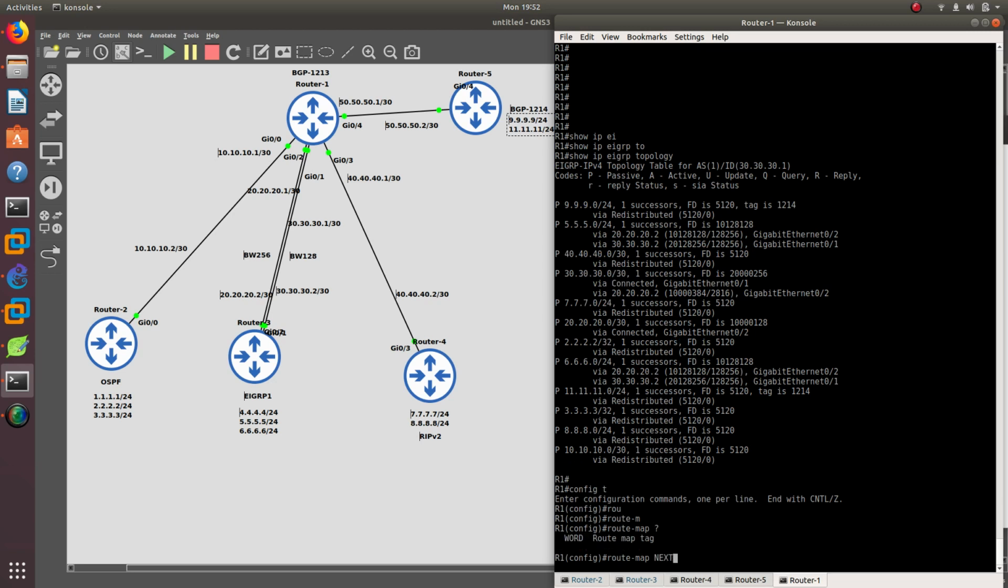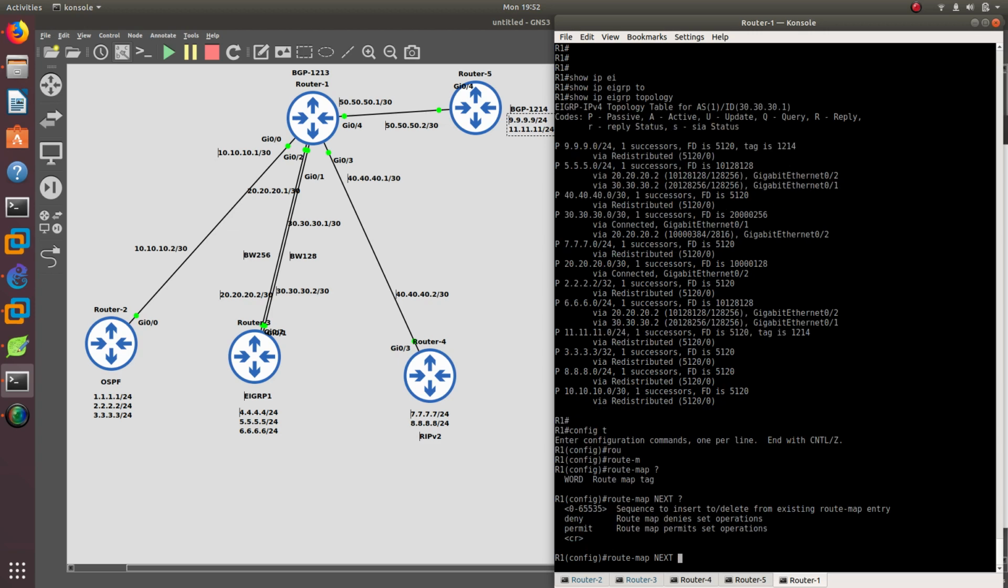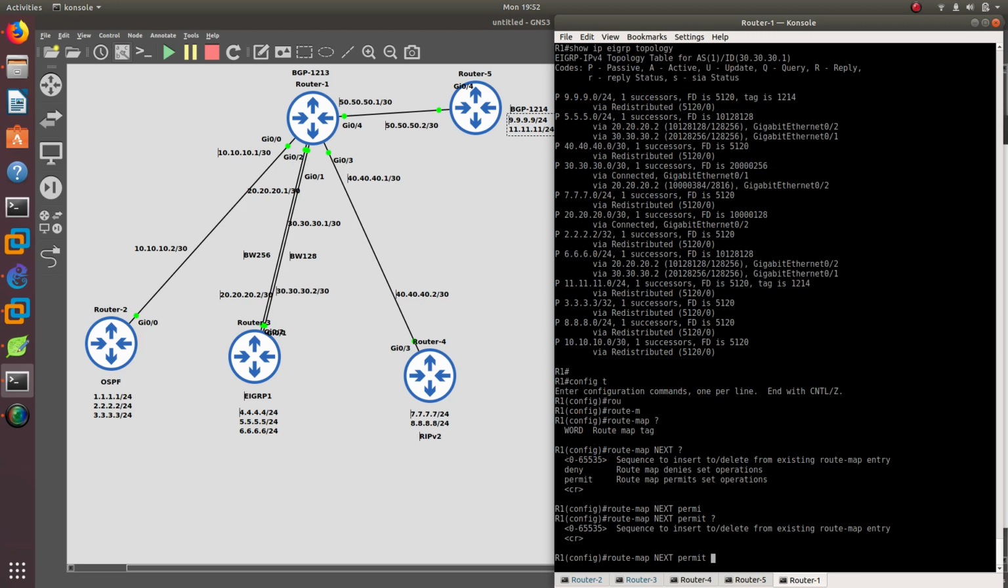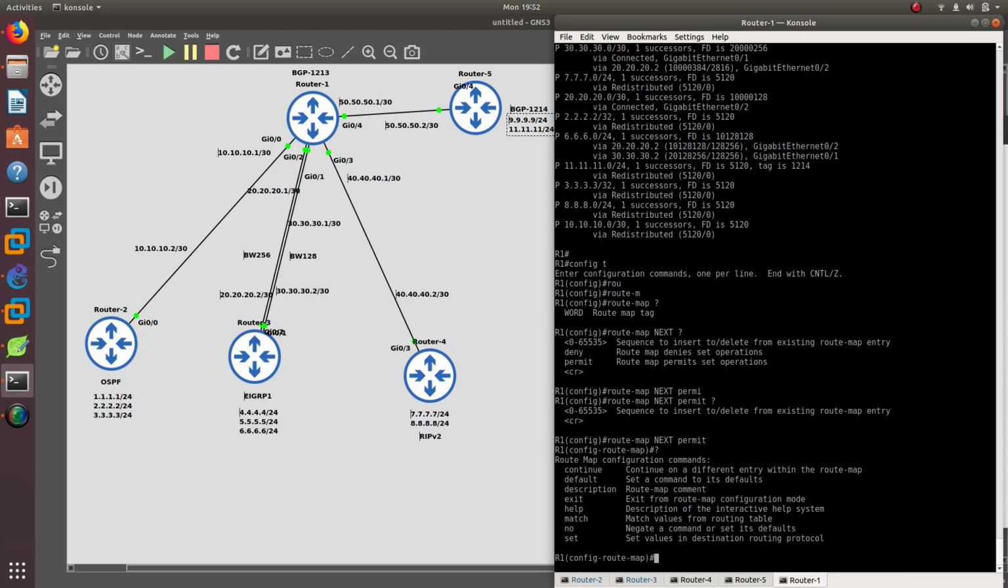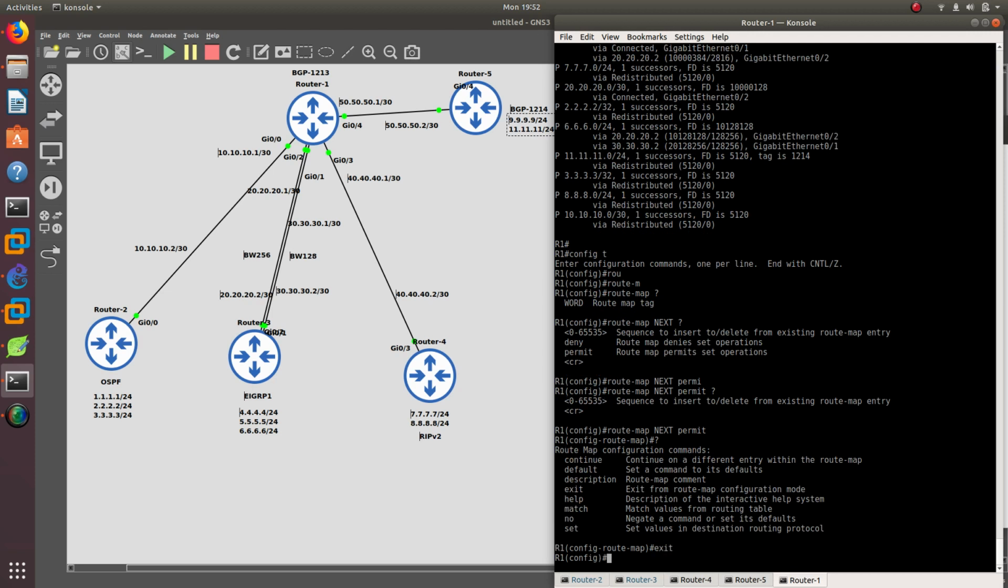We're going to name it next. And then what is it that you want to do? I want to permit this traffic, and the sequence number we're not going to worry about. So now we are in the route map configuration. After this, it's going to ask you what do you want to do? So first, let's go ahead and exit out of here.